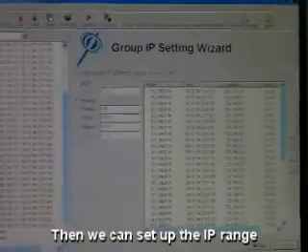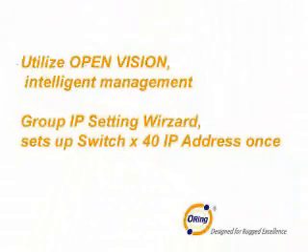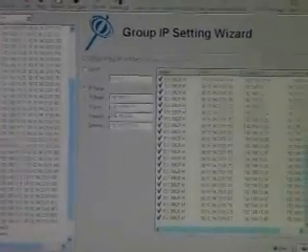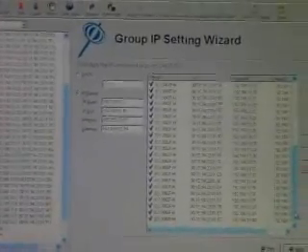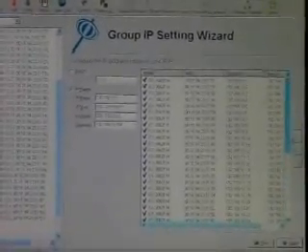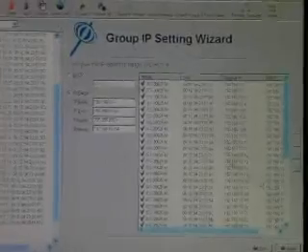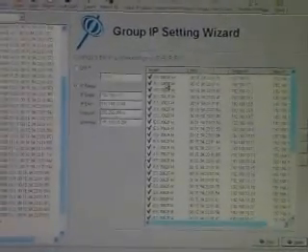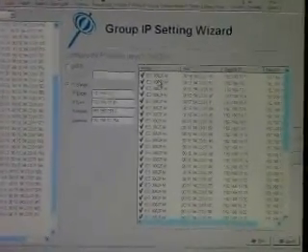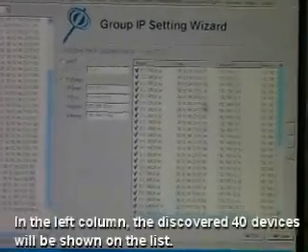So you start the Group IP Setting wizard. From this wizard, you can set up a single switch, or multiple switches, or a big amount of switches, about 100 or more. So if you have a number of network switches on your network and you attach them, it is much easier to configure them in a single step.